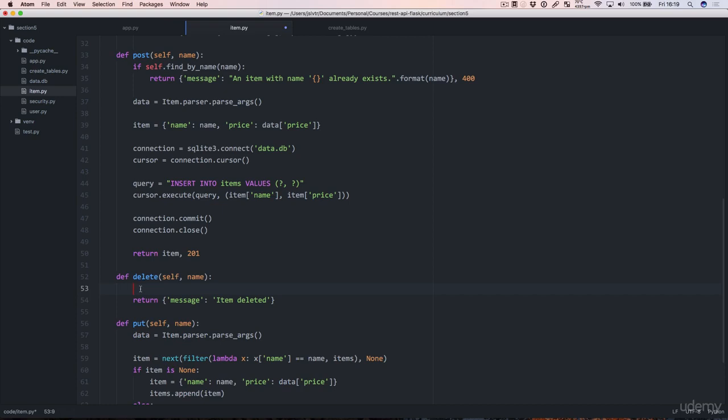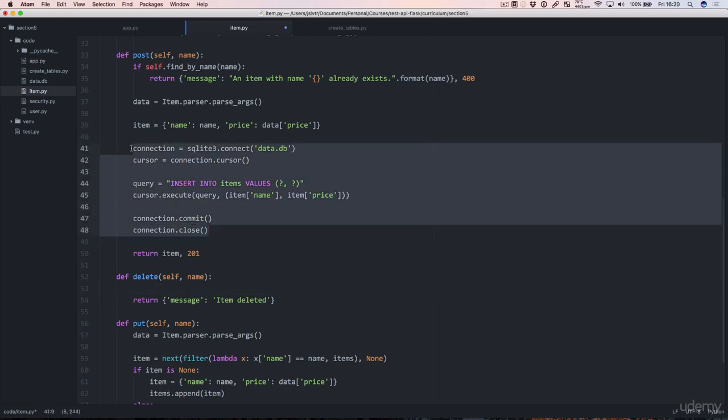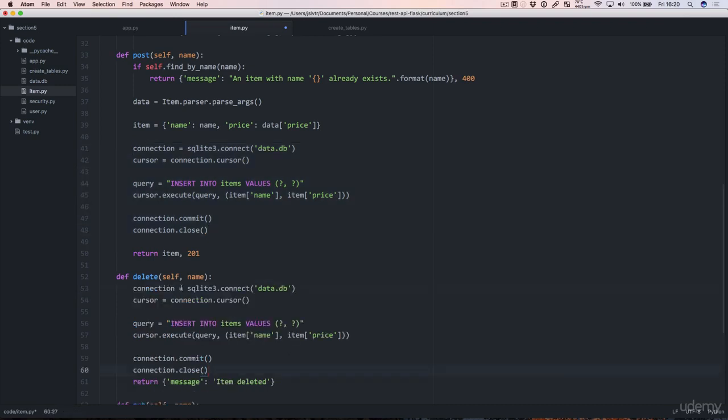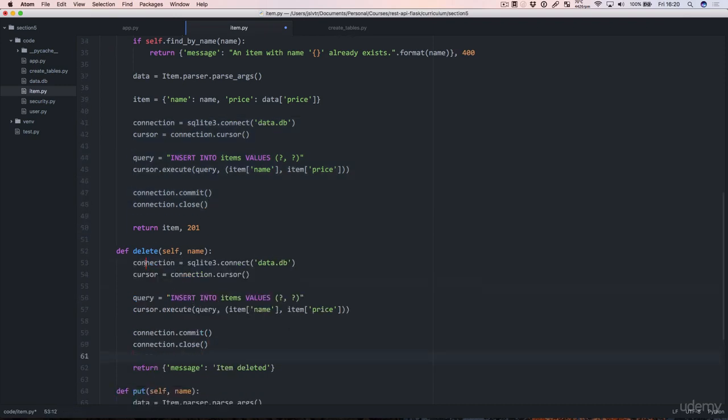Instead, what we're going to do is, you guessed it, copy this in this case because I don't want to bore you too much. We're going to initialize a connection, create a cursor, and then create a query. The query is going to delete from a table. So, you guessed it, delete from.